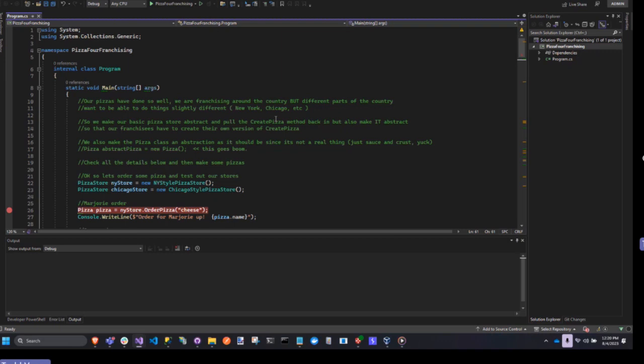What we're going to do is make our basic pizza store abstract and pull the create pizza method back in, but make it abstract also. So our franchisees have to create their own version of create pizza. That might sound confusing. I'm going to show you. It's not nearly as confusing as it sounds. Basically, we're abstracting the store now, and the factory is going to be the franchisees that implement the pizza store abstraction, and those franchisees will have to make their version of create pizza.